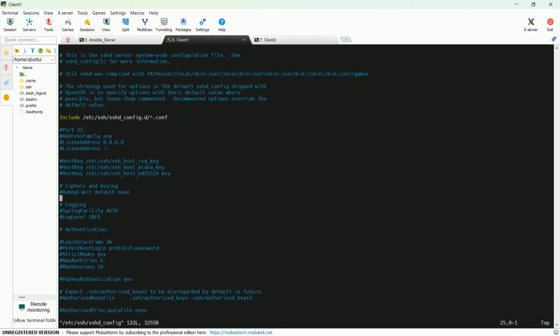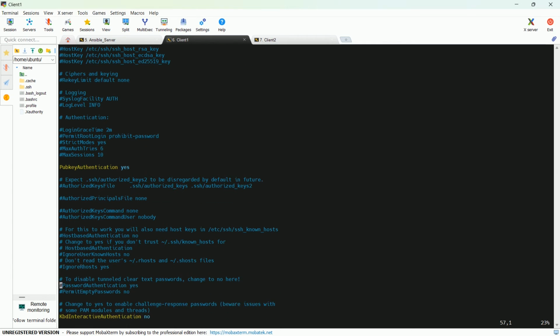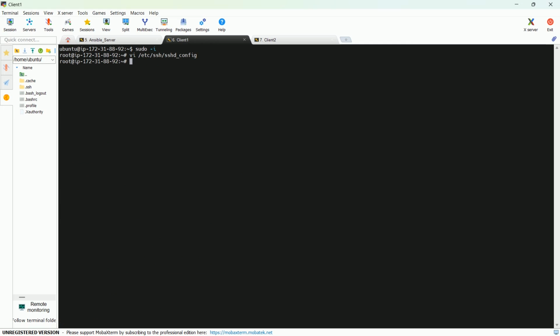And here I have to look for this parameter, that is public key authentication. Make it yes. And also you have to allow password authentication. Just save and come out.